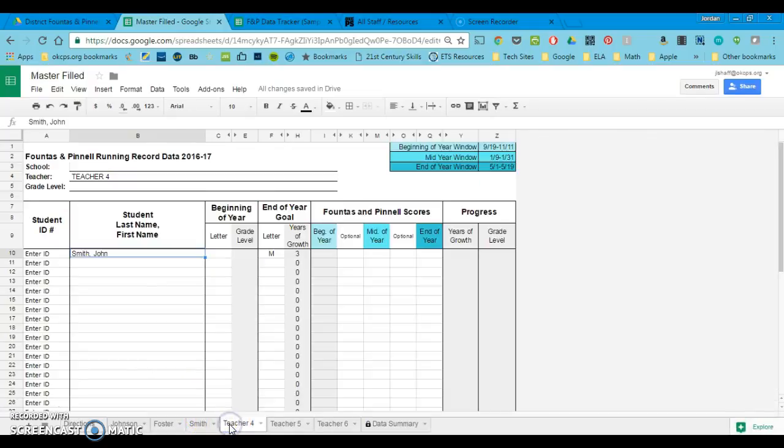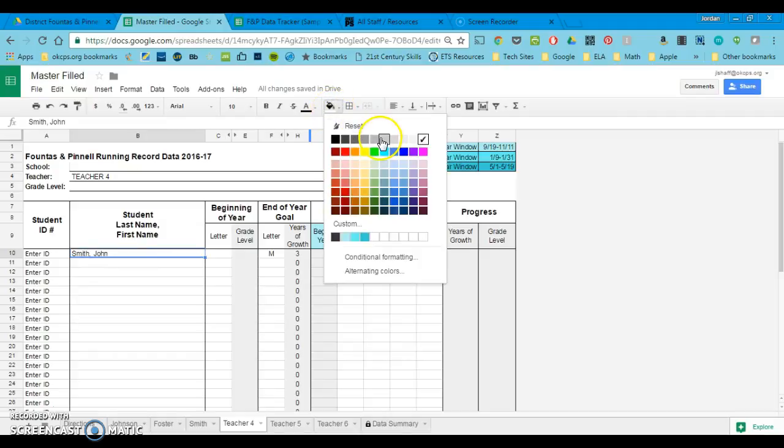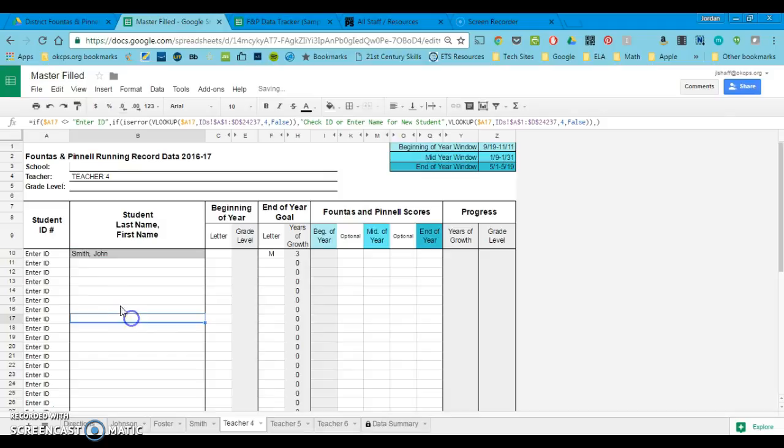Also, a principal asked a great question. If a student withdraws from your class, rather than deleting their information from your spreadsheet, you're simply going to gray out their name. To do that, you click on their name, go up on the toolbar here to the paint bucket where it says fill color, and grab a gray to fill in that cell with gray color.